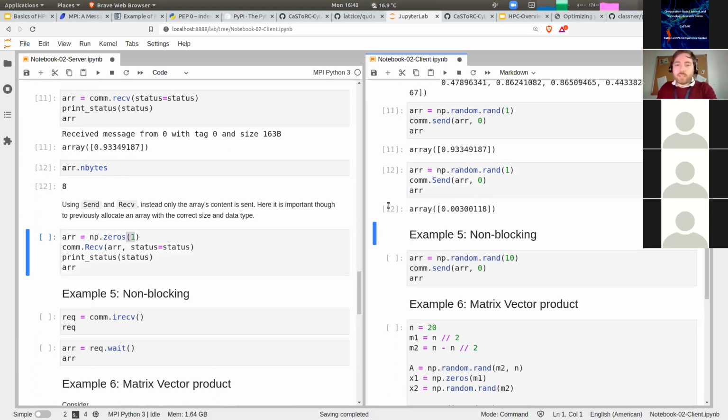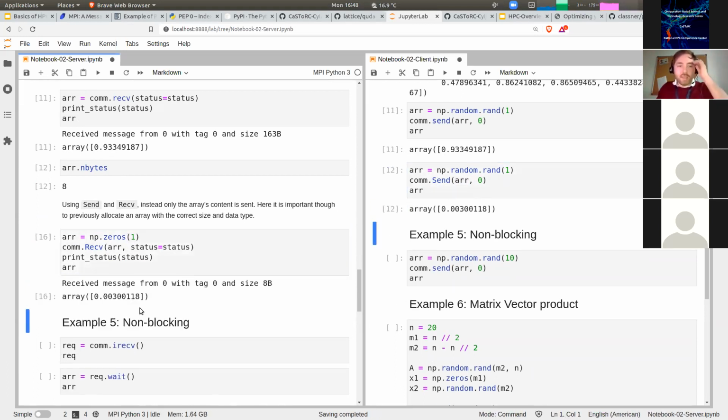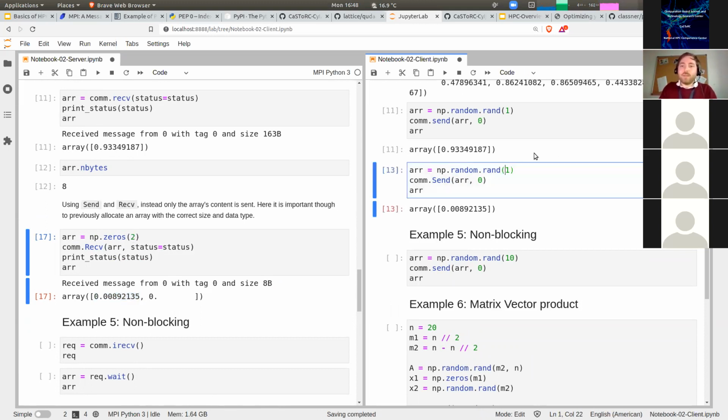Because if now I send this message here, I get it, and only 8 bytes have been sent. Suppose now I allocate an array that has data size 2, so an array of shape 2, made of 2 numbers. I send it, I try to receive it. Okay, only the first one has changed. So this wasn't a big problem, because I sent less than what I actually allocated.